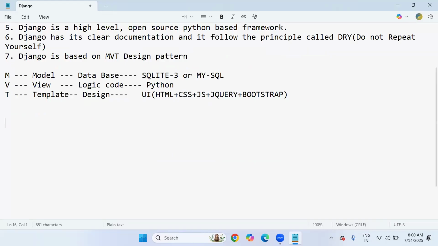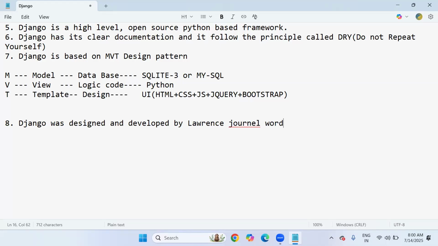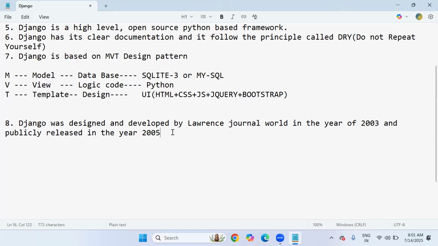Okay. So actually, let me write that. Django was designed and developed by Lawrence Journal World in the year 2003, and publicly released in the year 2005, in July 2005. So this is Django history. So 2005 onwards we are using Django.